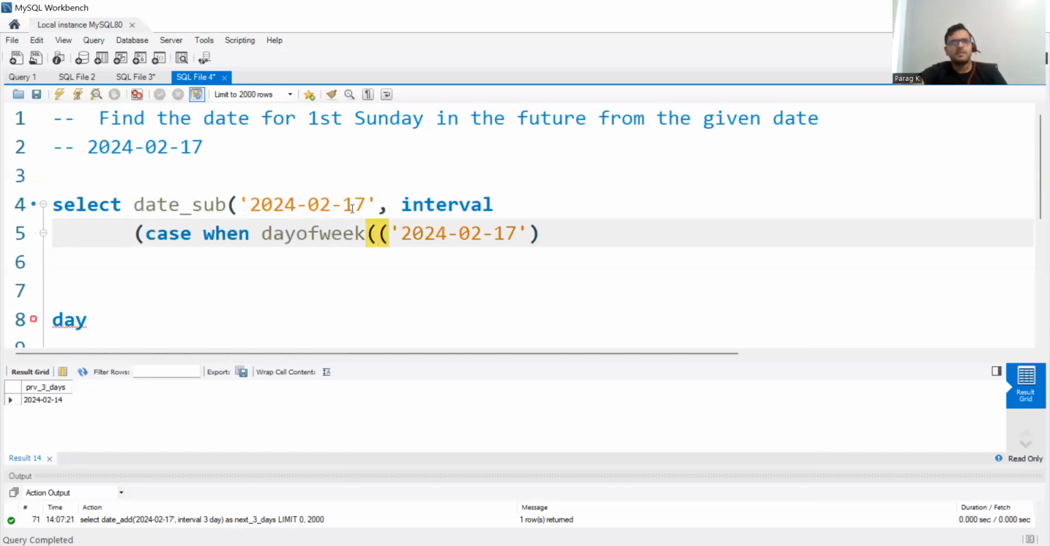I didn't need this one, sorry. Okay, this is perfect. Case of is equals to 1. Now, one of the most important SQL things you need to know is that in SQL, Sunday is represented by 1 and the last day, Saturday, is represented by 7. That you need to really understand.